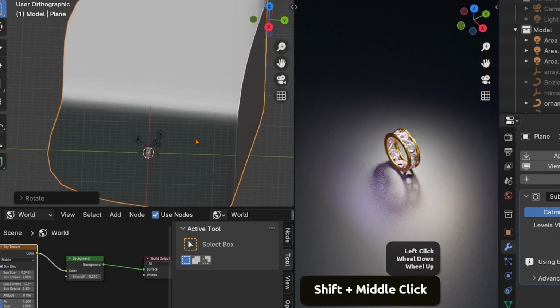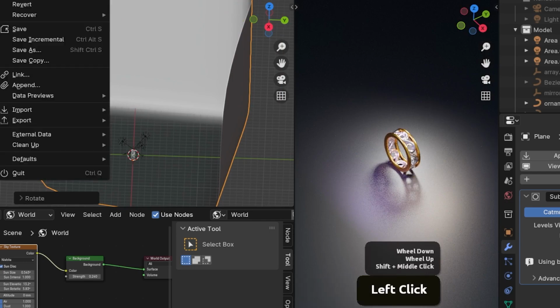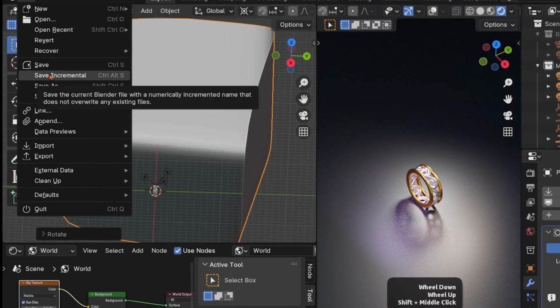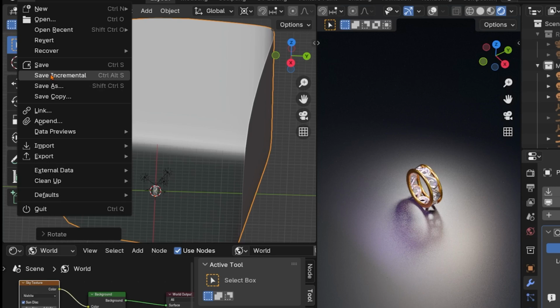All right, so that looking quite nice already. Let me just quickly save an incremental version. And that will just save another version of your file with a number behind it, or it will increment any number that it finds. So if you have, I don't know, cool ring number 1, it will make cool ring number 2 next to it.